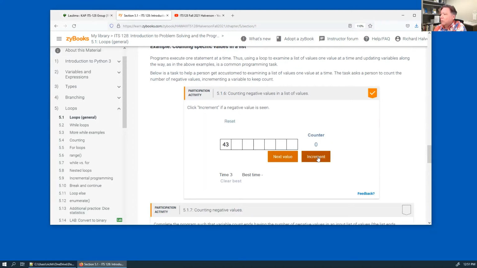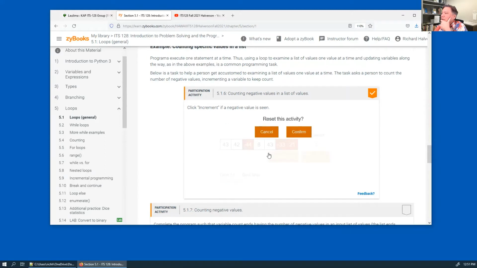What am I supposed to do? Well, I'm supposed to click next value. Oh, I didn't mean to do that. Anyway, see, it's a race. Reset.